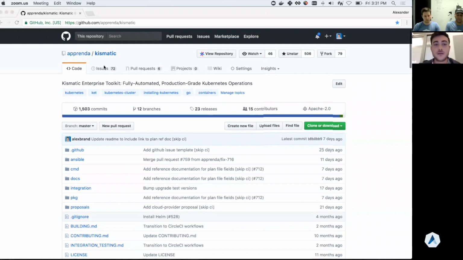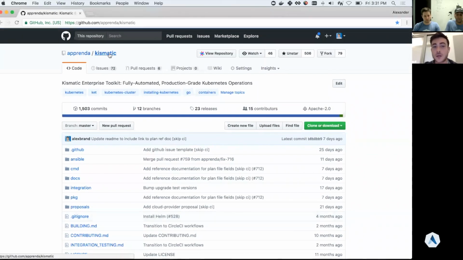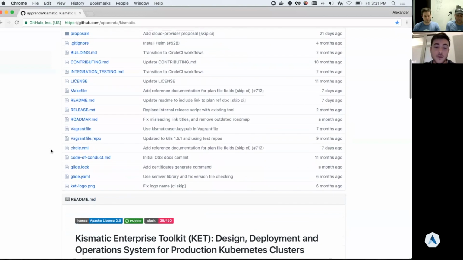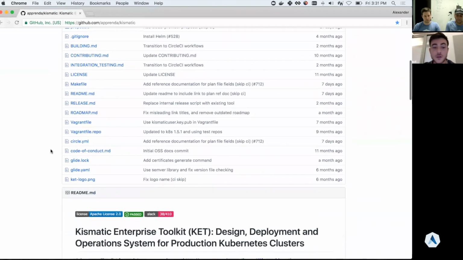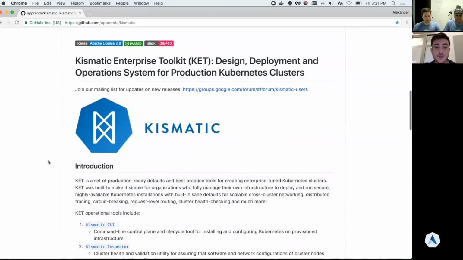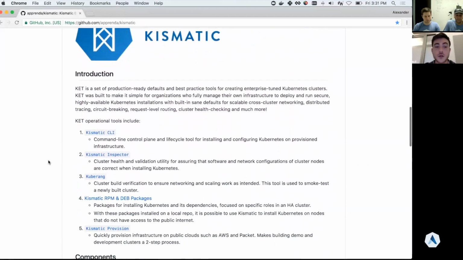So this is the Kismatic Enterprise Toolkit GitHub repo. It's an open source project that has been around, I think, for over a year now. We've done 23 releases, as you can see, and we have a variety of developers, and the community is fairly active. So we engage the community on Slack. As you can see, there's 410 people in the community, and this is our introduction.